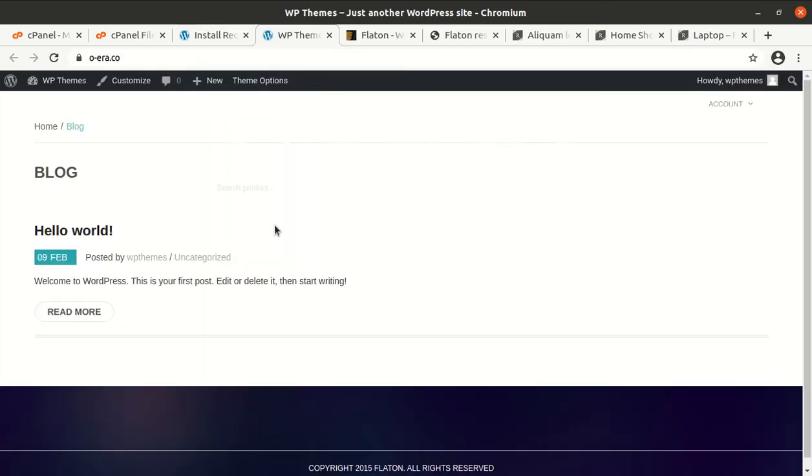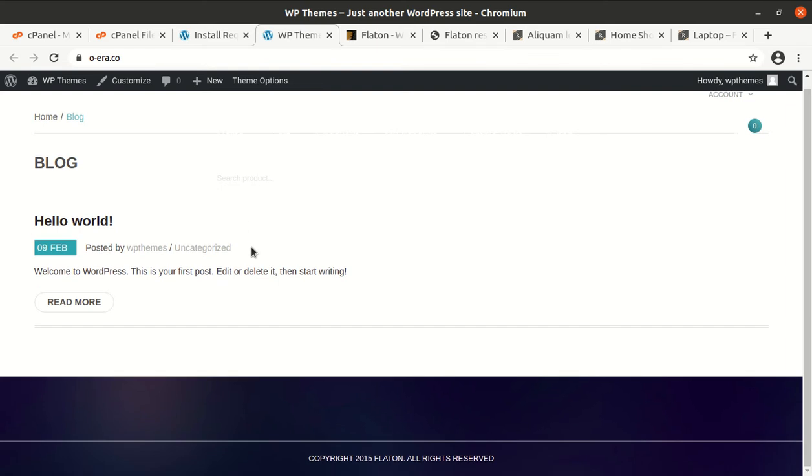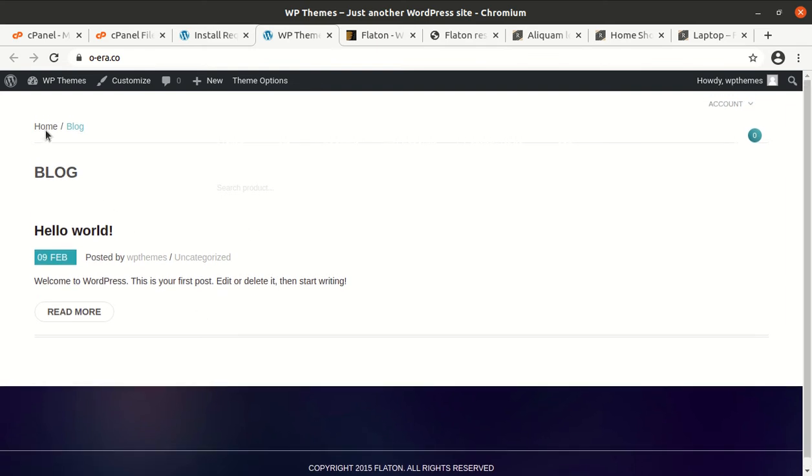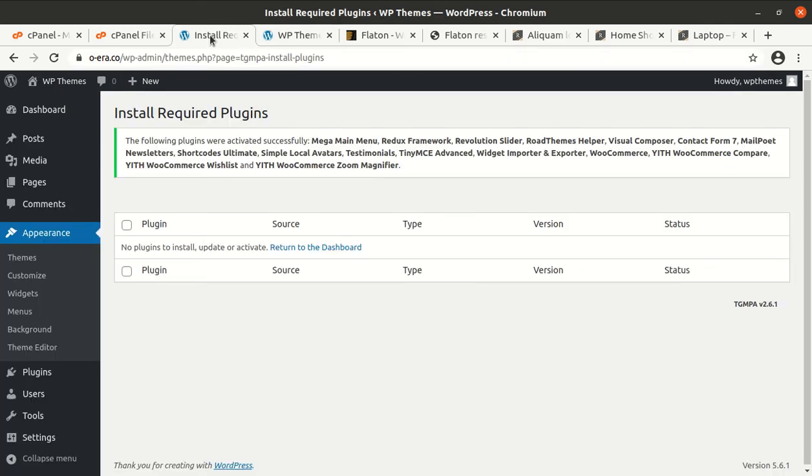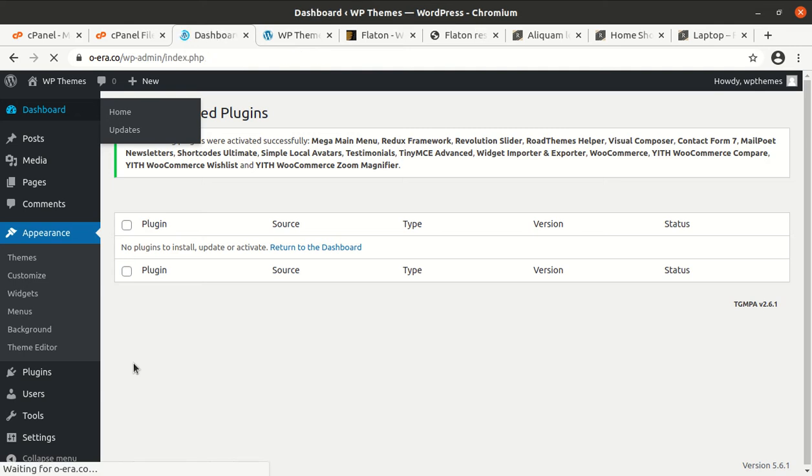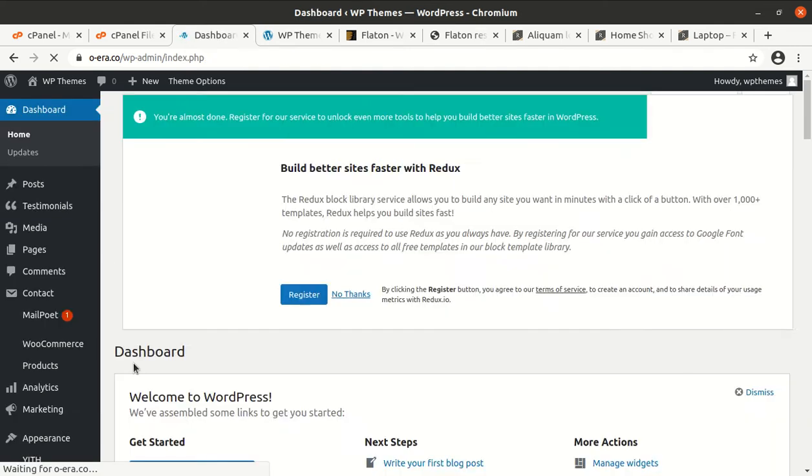This is the basic look of the Flaton theme, and it is of course without any demo content. This is why it is looking like this, and at this stage we definitely need to import demo content to make a website like a demo website, so that we may further go for the content updation.